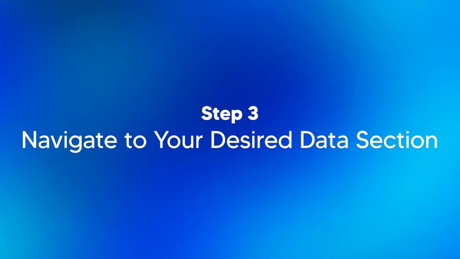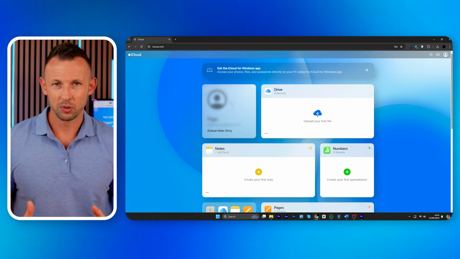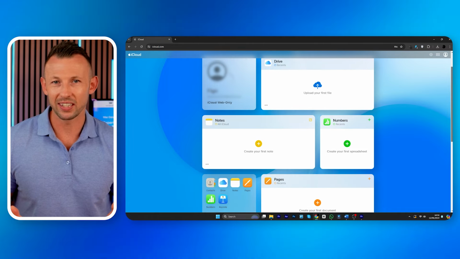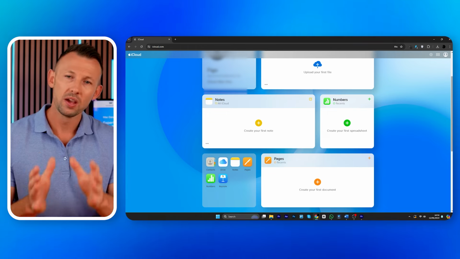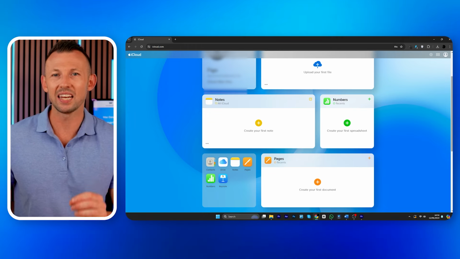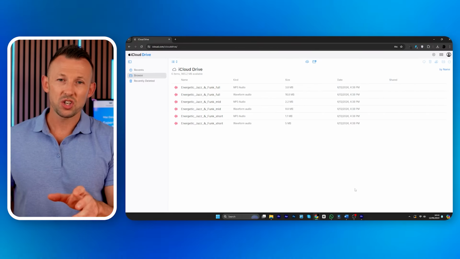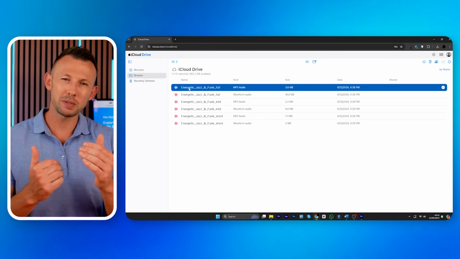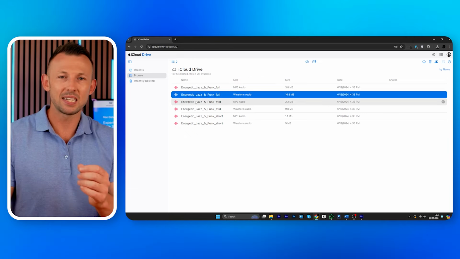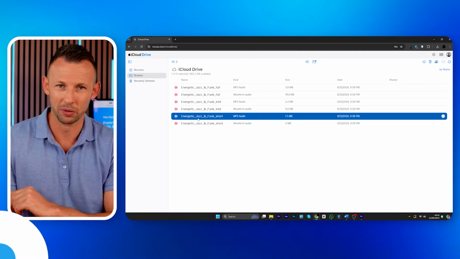3. Navigate to your desired data section. After successfully signing in, you'll be presented with various iCloud data categories like photos, notes, calendars, contacts, and more. Choose the specific section containing the files that you want to download. 4. Select the files you want. Within the chosen data section, browse through the files and folders to locate the specific items you need. Simply check the boxes next to each file or folder you want to download.